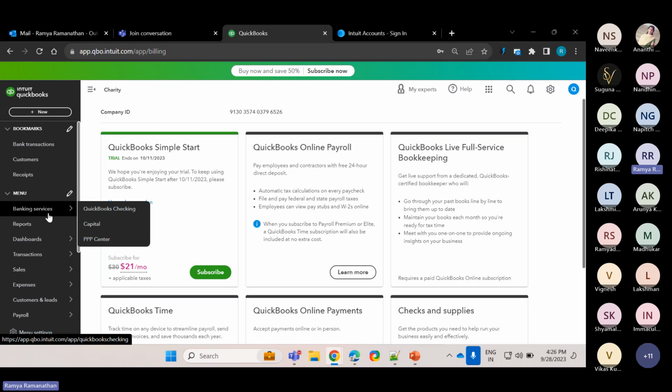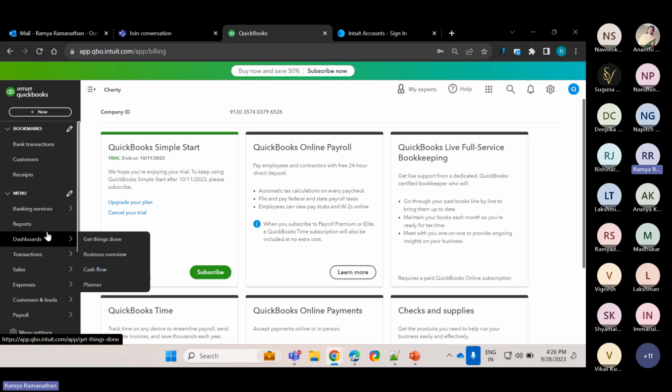For banking, it's used to access banking activities, including check, deposit, and credit card charges. Those are the details we can track here. For reports, this is one of the most important menus. Reports tell you about different aspects of your business. Some focus on sales, others focus on your spending, and some reports look at part of each. So we can track those things here.